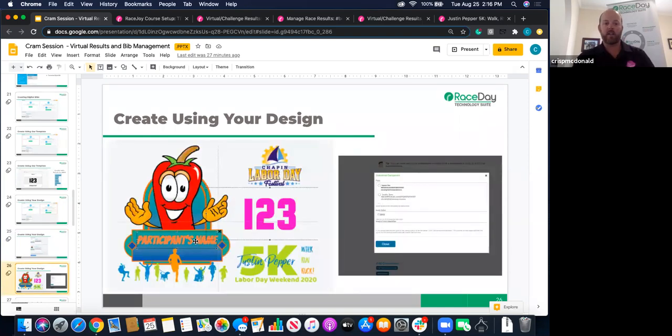we can see that it says participant name right here. 123, that's the bib number. And if we double click on either one of these, it actually brings up an editable field. We can change the font type. We can change the font color. We can actually match the font to other things. And so again, as people register, they're going to get their bib number and their name in this font, in this color, inside that box.